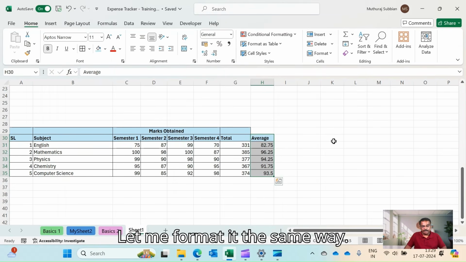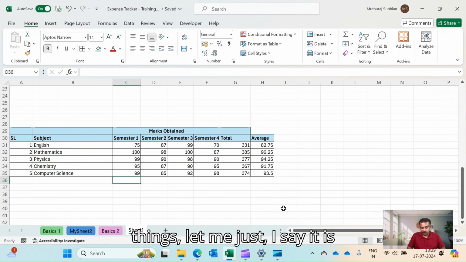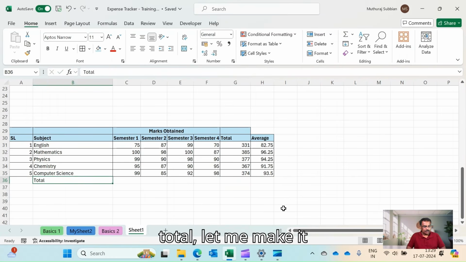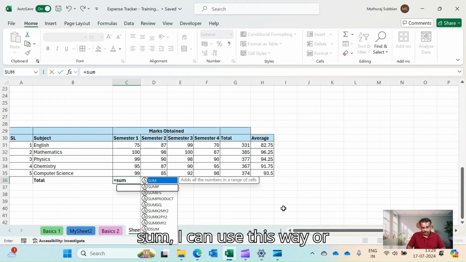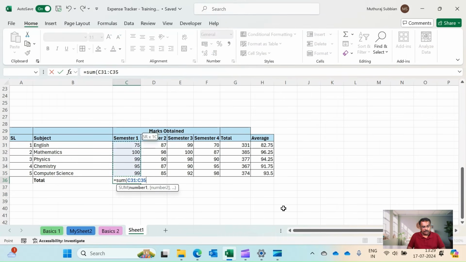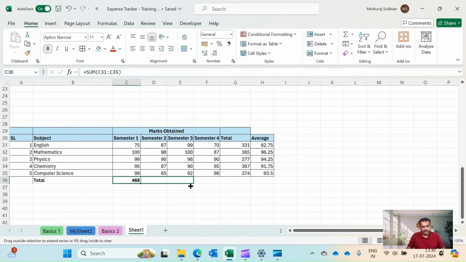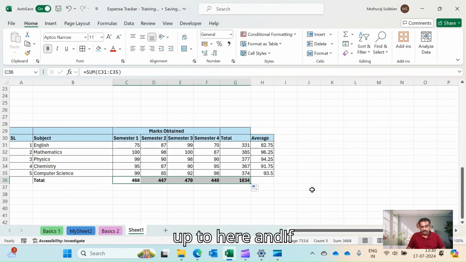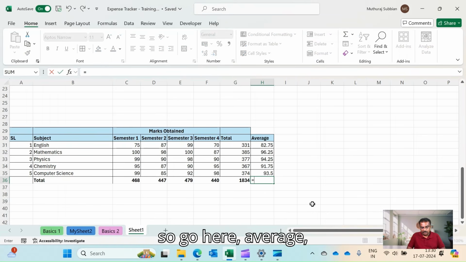Let me format it the same way. Now, if I want to do the sum of all this, let me just say it is total. Let me make it bold. And I'm using sum here. I can use it this way, or I can select here and drag up to here. And if I want an average of the average, so go here, average.